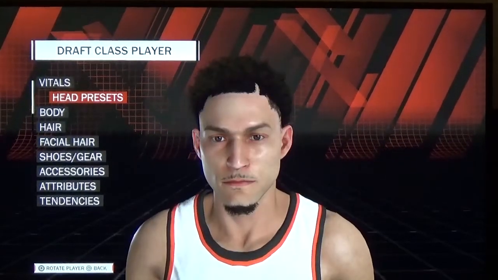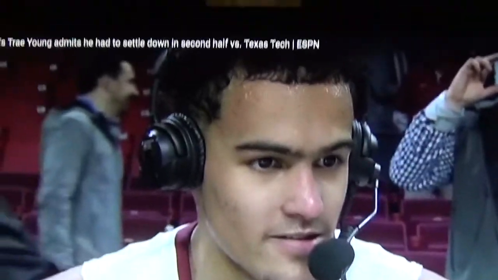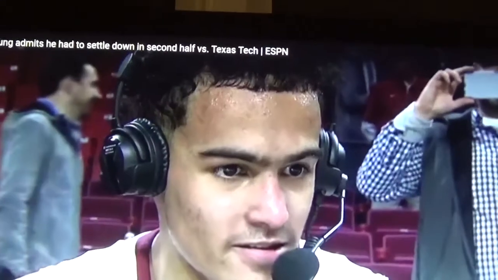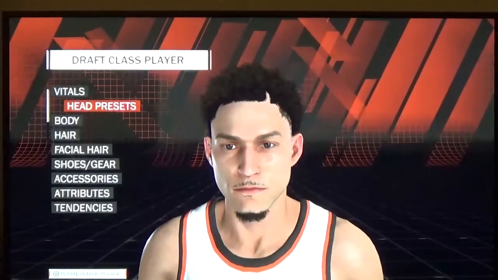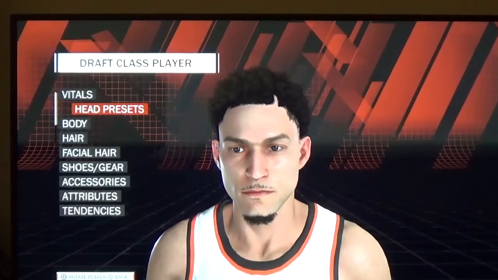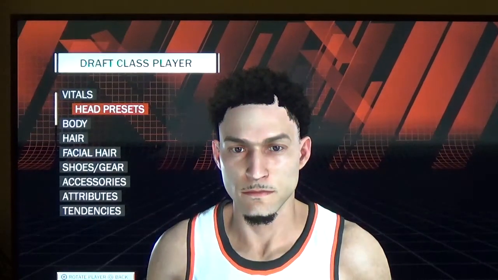how did I come up with this head? Well, I Google searched Trae Young Oklahoma Sooners basketball on my computer, and there he is. Now, a lot of people give him a different type of haircut. They give him spiky. He does not have spiky hair. He actually has curly hair.